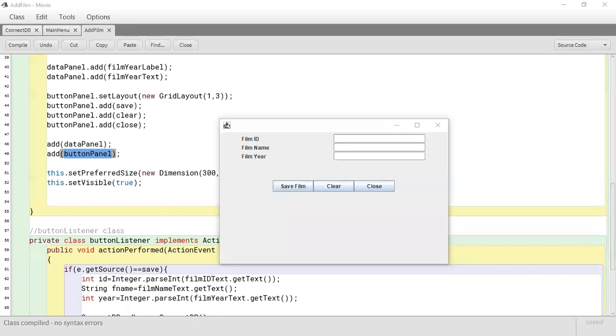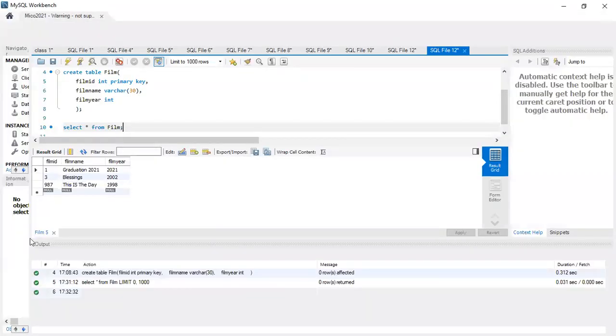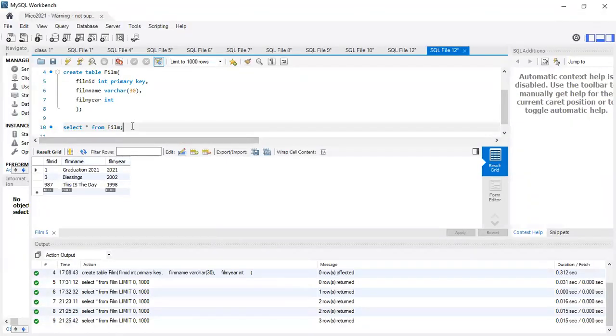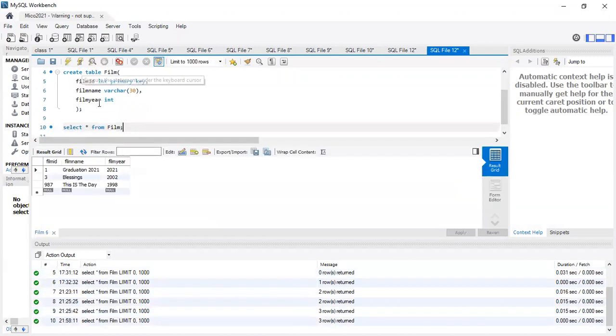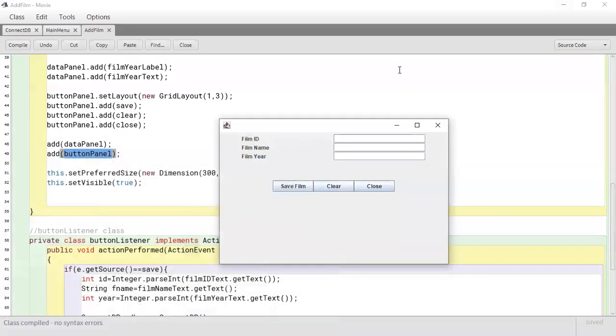So in our previous video, we looked at how to add the layout to get our data better represented on the screen. So now we are going to look at how to view all the information that we have stored in our database. If we run a select query here, you notice that we're seeing 3 different records for films.